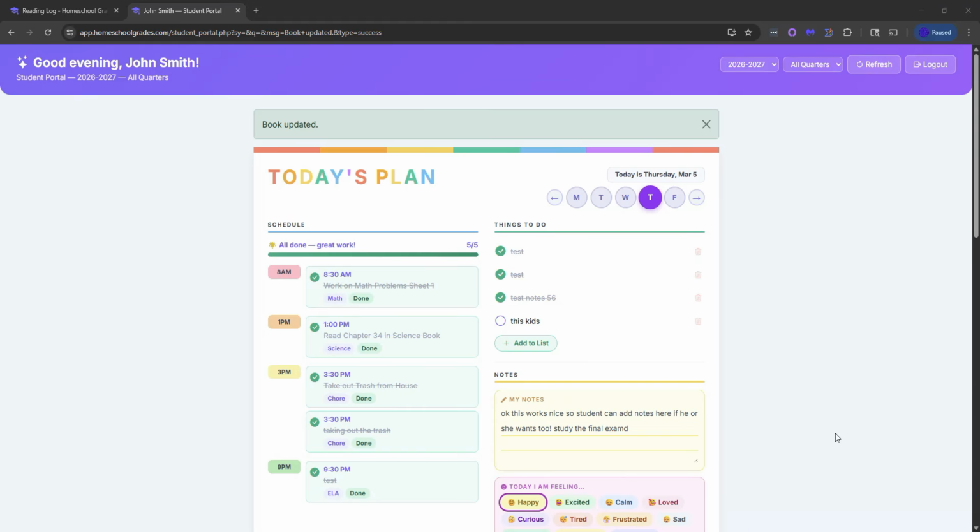Well, that's about it, you guys. They are making more changes and improving the student portal a lot more, but this is kind of the gist of it.